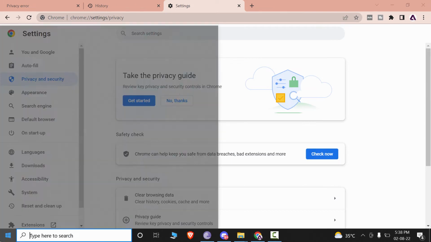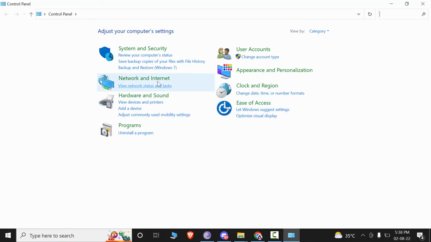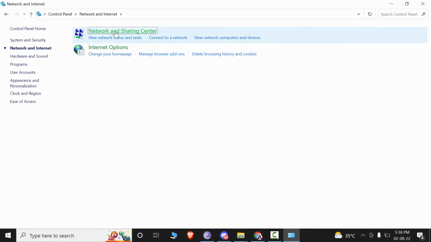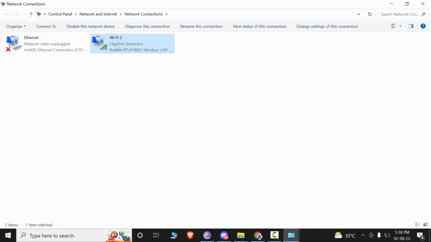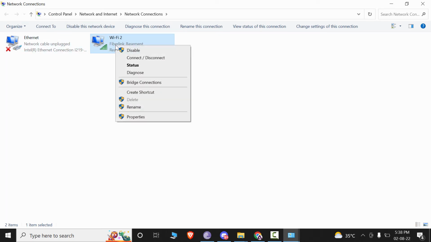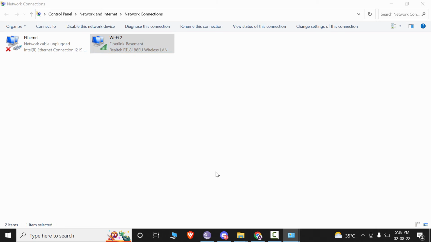Now after that you will go to control panel and click on network and internet, and again network and sharing center, and click on change the adapter settings. Here you will find your Wi-Fi connection. Right click on it and click on properties.